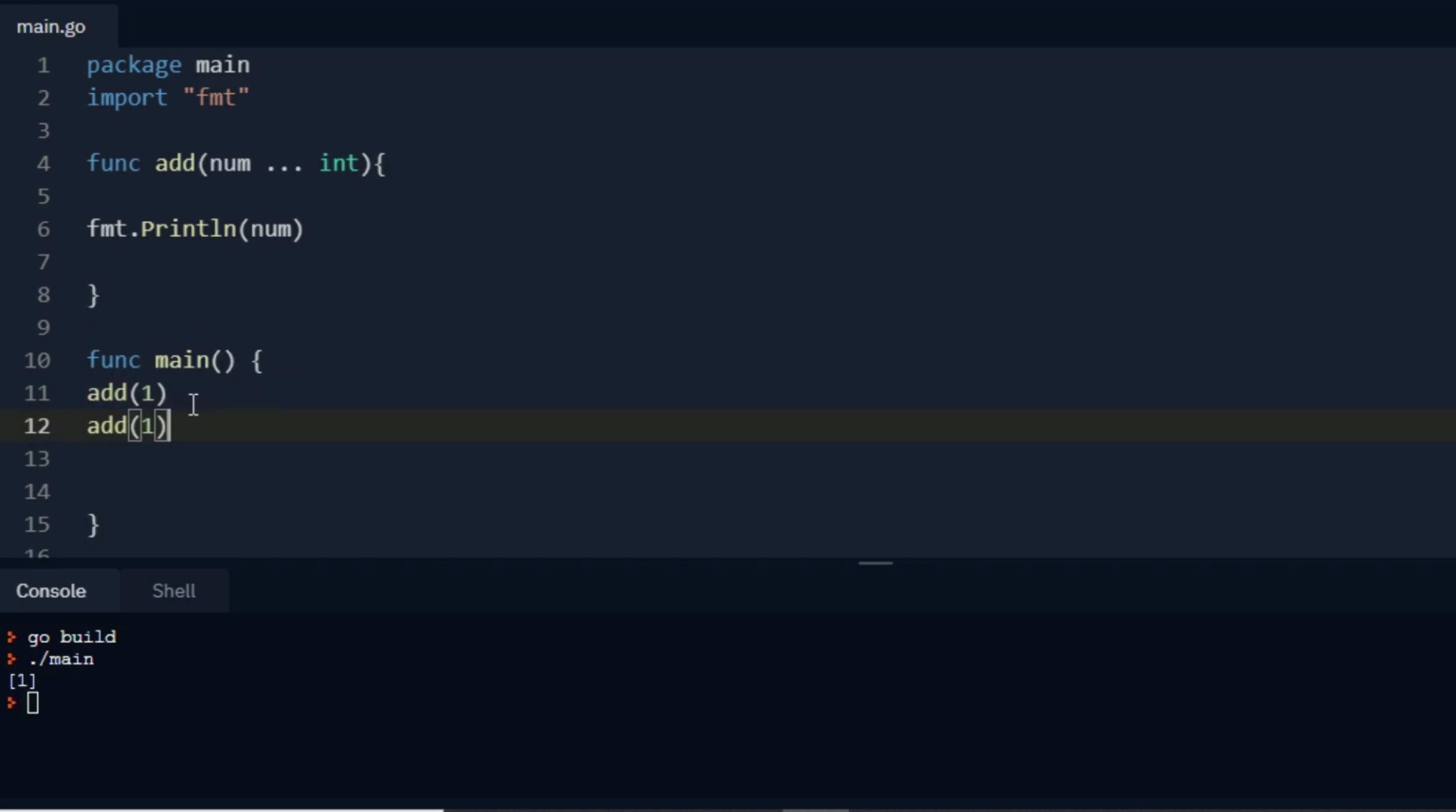I copy it and in the second line I pass 1, 2, and in the third line I pass something like 1, 2, 4, 5, right? Now run it. So we are getting the numbers 1, 1 2, and 1 2 4 5. But my program is supposed to give the addition of the numbers which we pass. So how to do it?